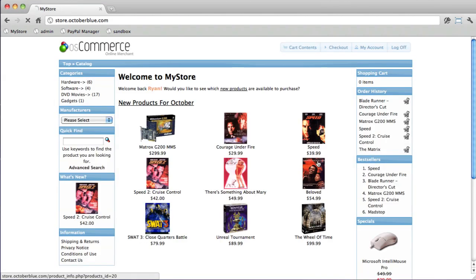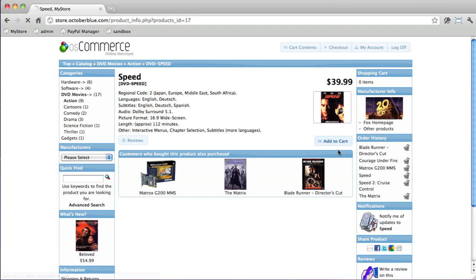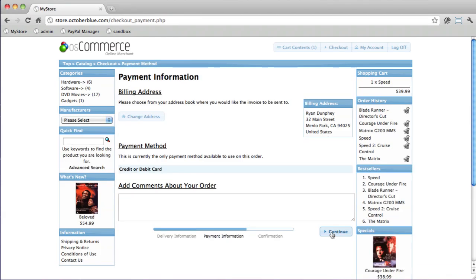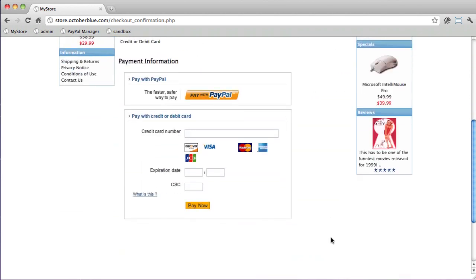So I go to my store, find something to buy, add it to my cart, looks good, check out, delivery looks good, payment looks good, and boom, there's our embedded module. Now keep in mind we're in test mode, so you'll only be able to use a handful of credit card numbers for testing. You can find them on pages 69 and 79 of the Payflow Gateway Developer's Guide.